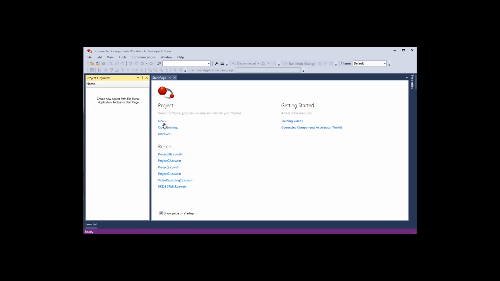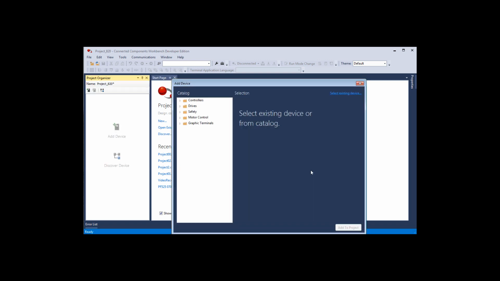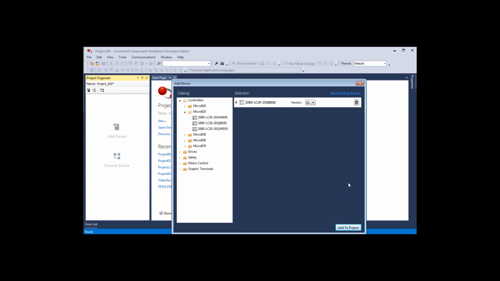So I'm going to create a new project, and I'll just call it 820, so project underscore 820, controller 2080 LC 2020 QBB. That means it has 20 embedded I/O, probably 12 and 8. 12 inputs and 8 outputs.